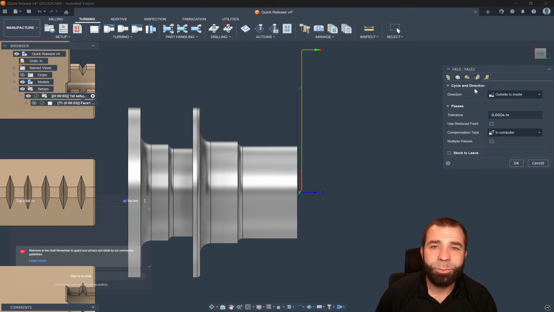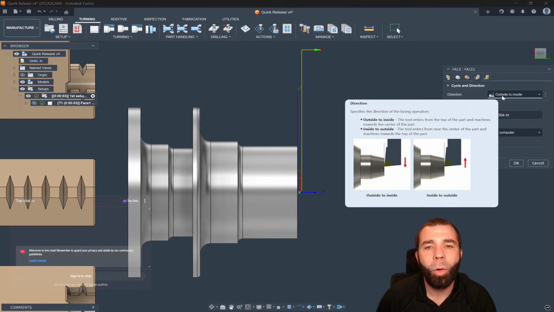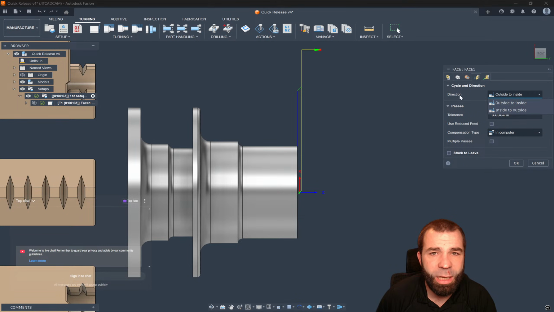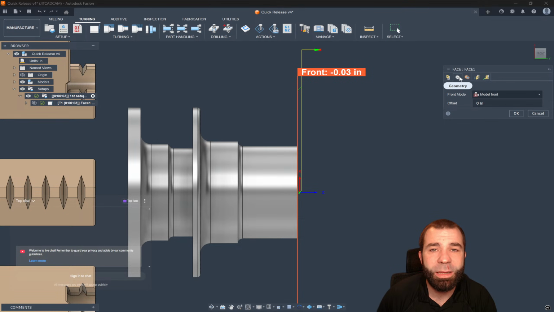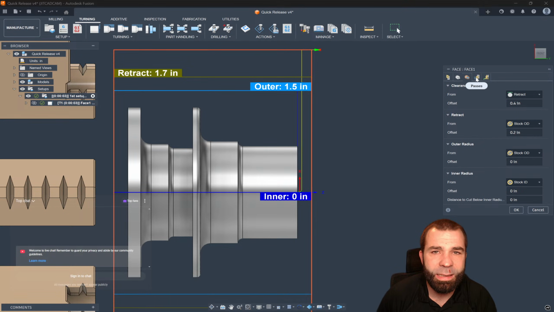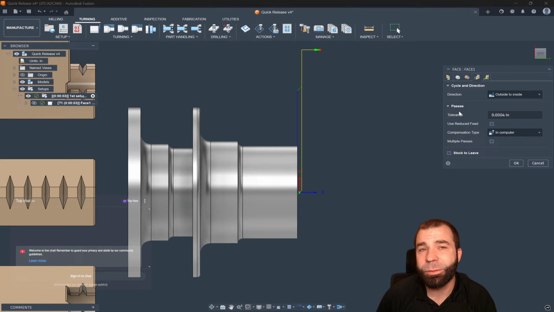So as you can see, the very first section we get is cycle and direction. This is where we're going to control, do we feed, in this case, outside to inside, or do we want to go inside to outside? Again, very simple to change the direction of the blue lines. Now, the reason why I can get away with this is because, again, we've constrained them in X and Z, and now we're just dealing with either the number of blue lines or how the blue lines are going to remove my material.